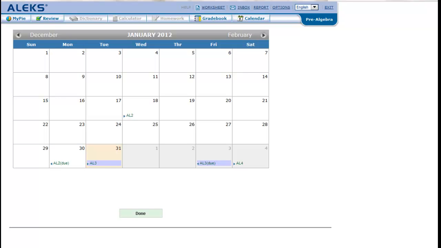ALEKS automatically sets it up so the next one is available as soon as you've completed the prior one. So if you've worked ahead, and let's say you finished AL2 on the 26th, AL3 will be available to you on the 27th. Okay, you will still have the same due date, so that's not going to change. It's just going to change when the next assignment is available for you. Okay.